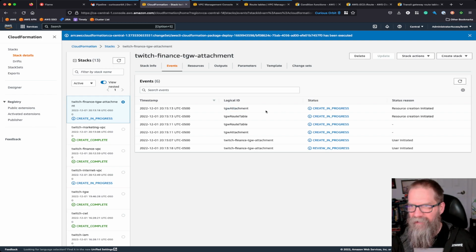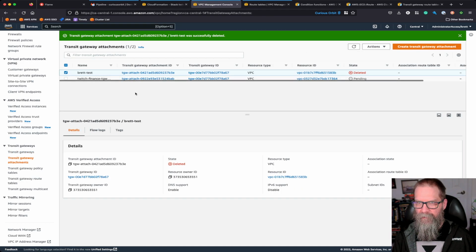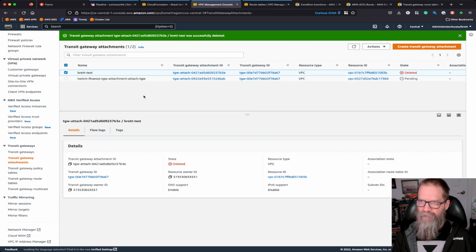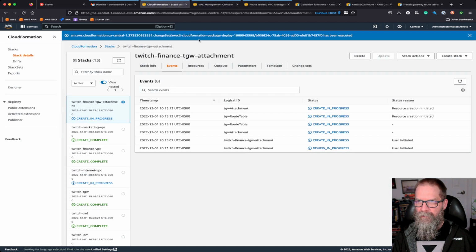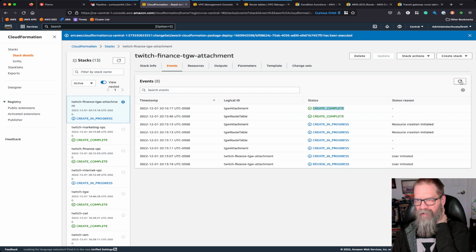So the attachments, I find, take a little while to spin up. So if we go back over here, and we go down to attachments, there it is. Okay, so we're attaching our finance VPC to our transit gateway. Okay, so now that we have, well, that's interesting. If it works, that's fine, but it's creating the route table. And it can't actually associate that transit gateway route table to anything yet. There we go.